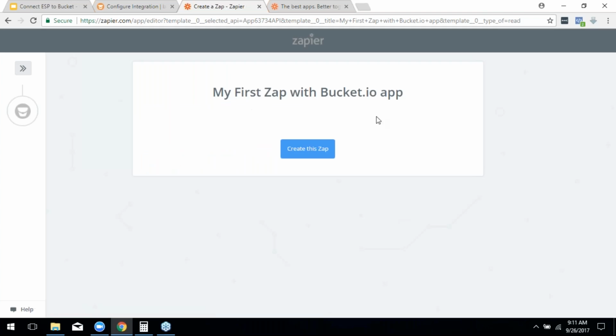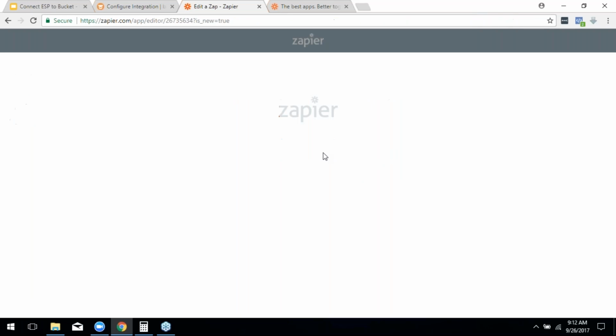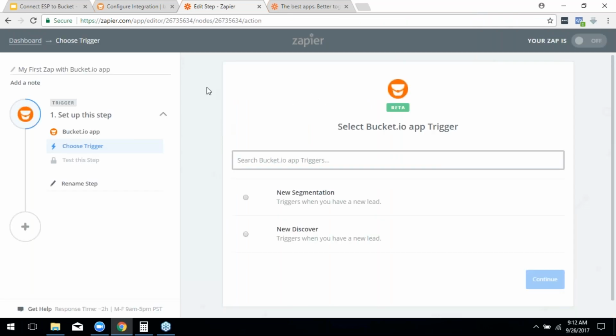And you're going to always see, whether it's your first Zap or your millionth Zap, it'll always say My first Zap with bucket.io app. So don't freak out and think you did something wrong. It's always going to say that. So we're going to create the Zap. And just so you know what's happening here, now what we're doing is setting up that bucket connection part of the process, right? Remember I said we've got to connect our bucket and our email provider to Zapier. So we're in that first phase.